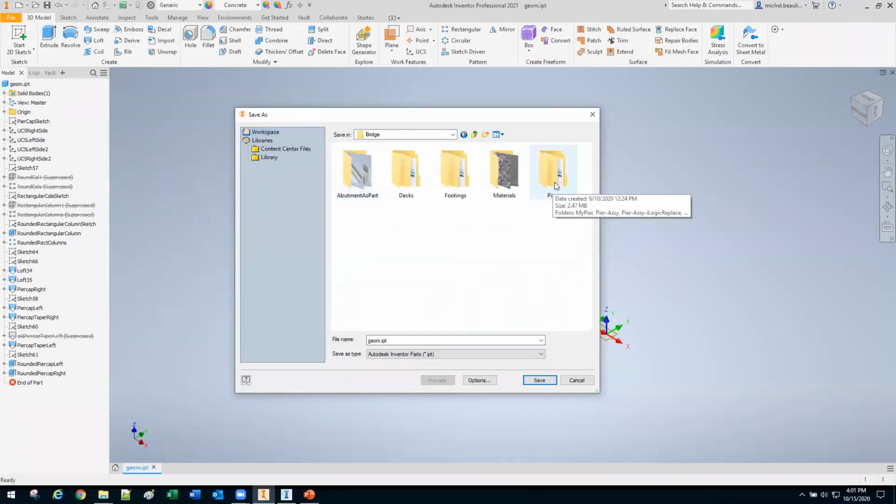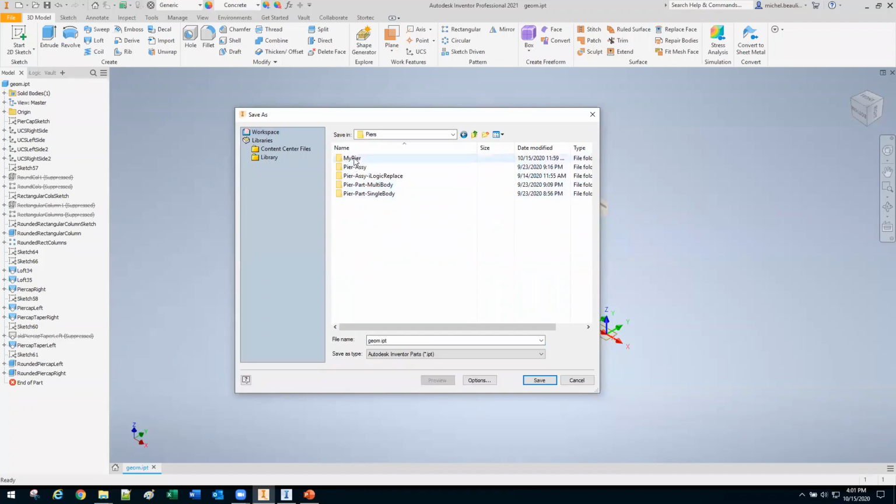Now, I will point out that I'm using Vault. I'm not going to get into all the details of Vault and everything that Vault may be. You don't necessarily need to use Vault.